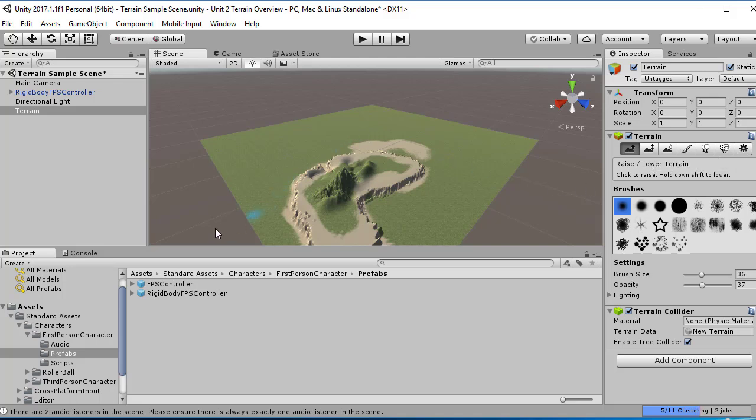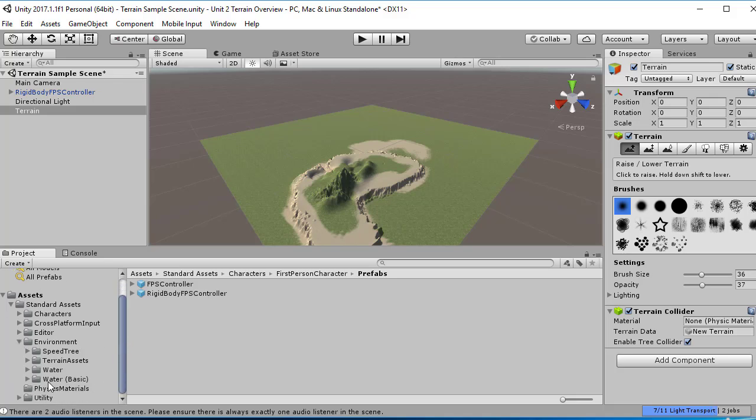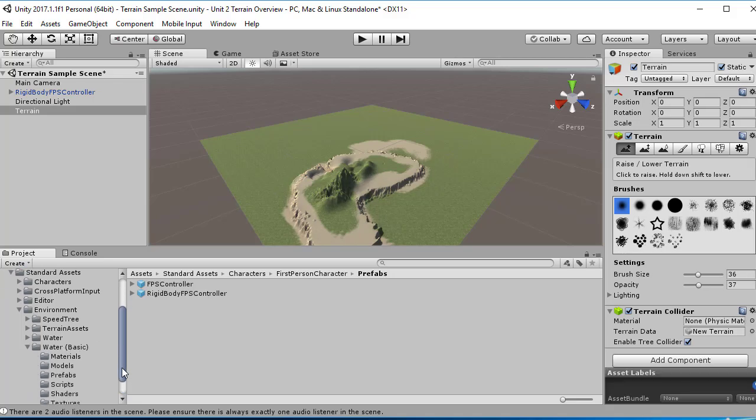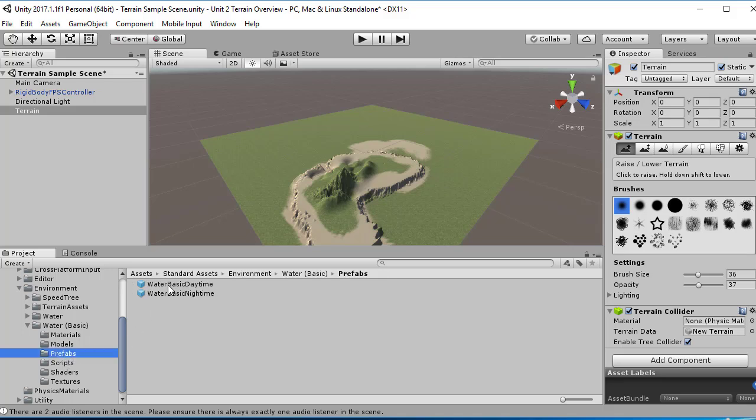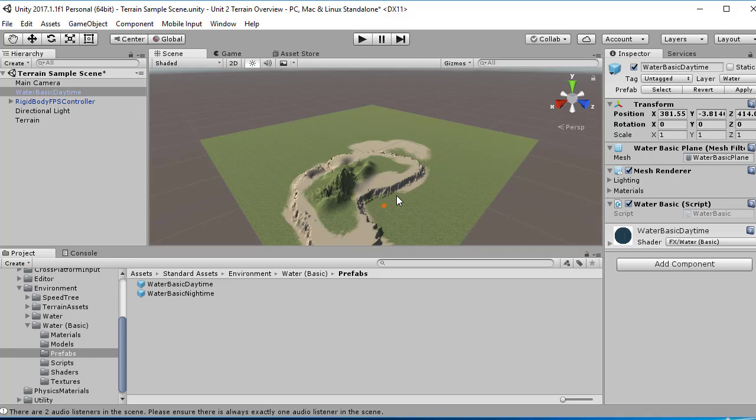but let's talk about water in here. Water is a special asset that's built in, it's in standard assets. So if I go under environment here, water and water basic are both here. I'm going to go into water basic and go into prefabs, and there's a basic nighttime. Sometimes Unity has this as icons, and I don't like it as icons because I often can't read the whole description. So I often scroll this down until I just get the descriptions here. So I've got water basic. I'm going to drag that out here and look at that.